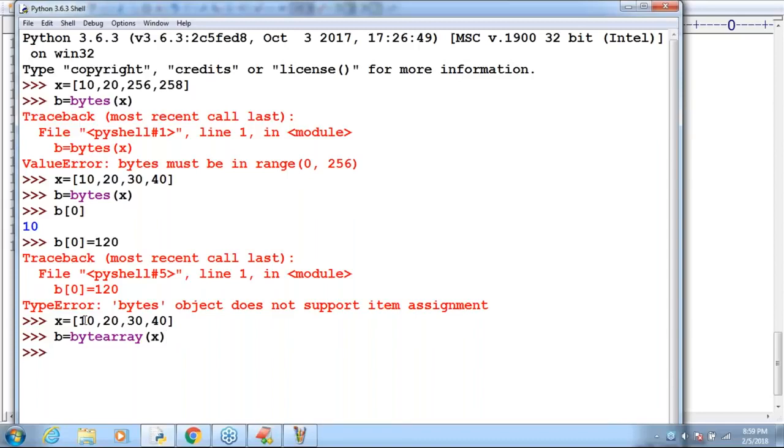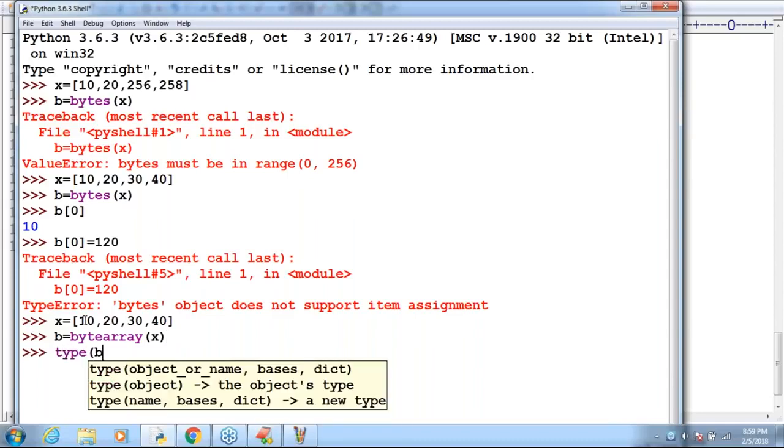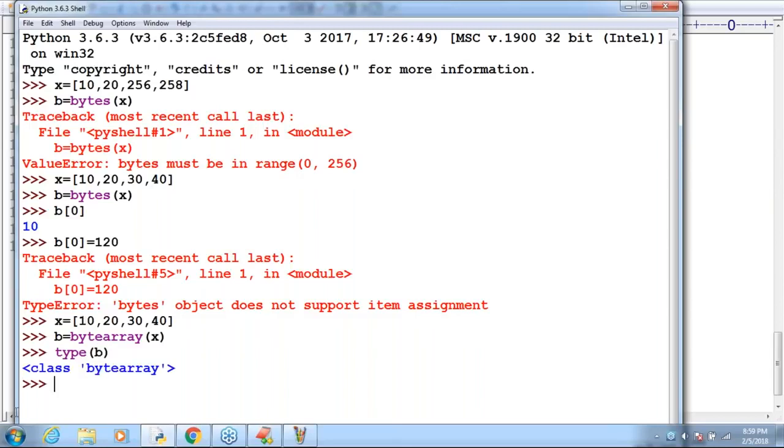Sir, now can you please print the type of B? Now I want to print the type of B. Can you please observe which type? Byte array. Now have a look once, sir. B of 0 is equal to 120. Can you please guide? Is it allowed or not allowed? Allowed. I'm not getting any error, sir.